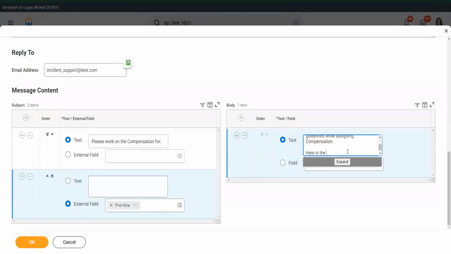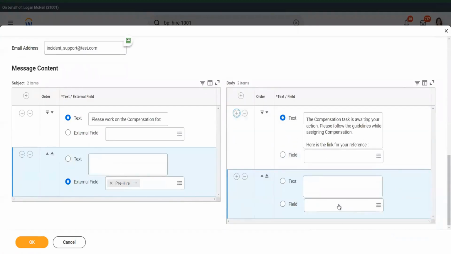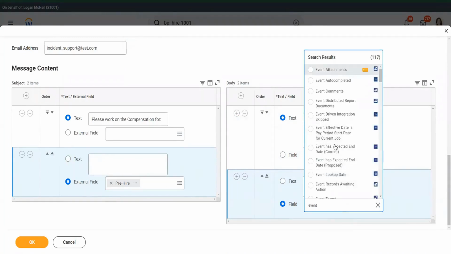Here is the link for your reference. So that in the email they will get a link to that particular object. Anyway, they will get a link, but still, let's give the link to the event. The business process events.